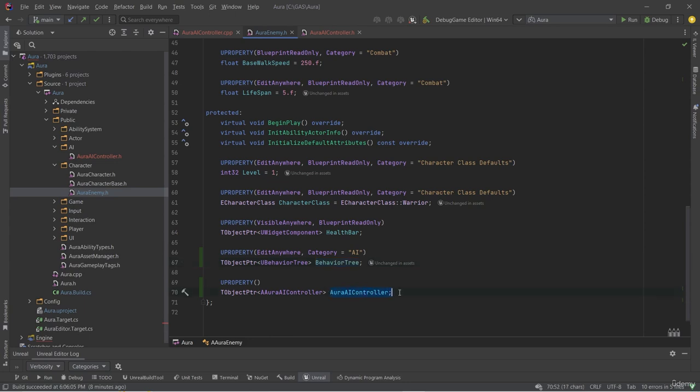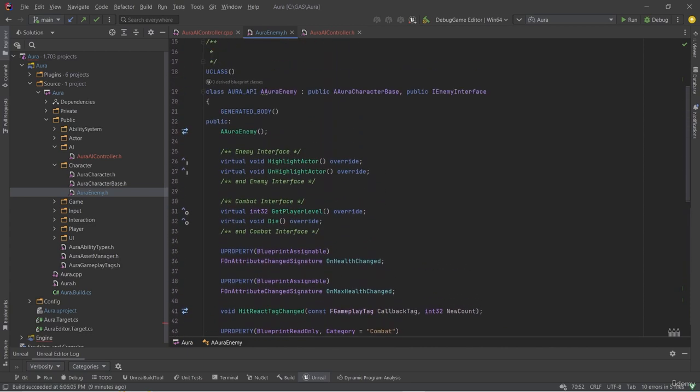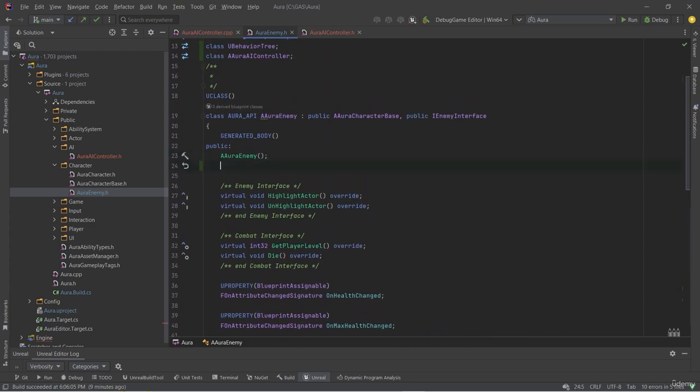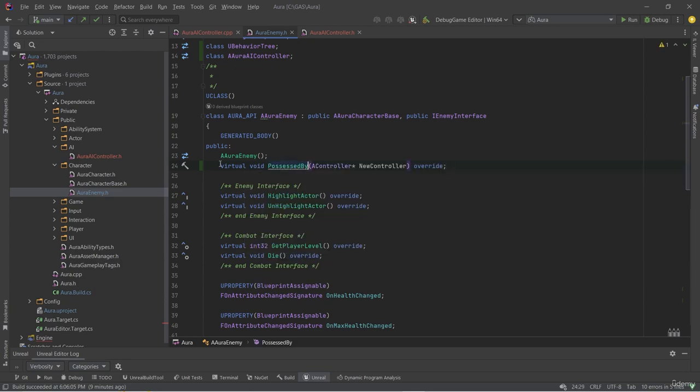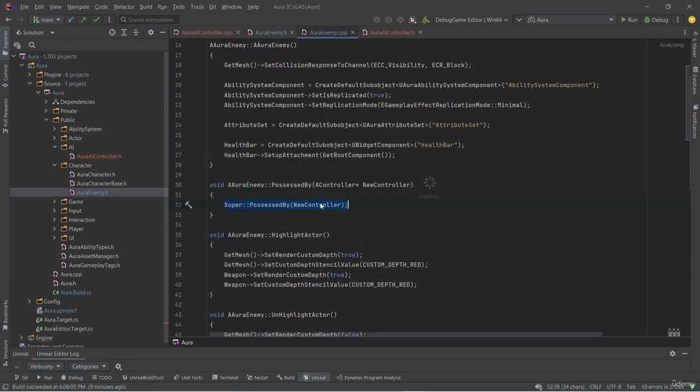Aura AI controller, however, needs to be set at some point. And the soonest we know we have a valid controller that we can cast to this and set this pointer is in PossessedBy. So we can override PossessedBy. We've seen this function before. We're going to have a virtual void PossessedBy. That's an override. We're going to go ahead and generate a definition for this.